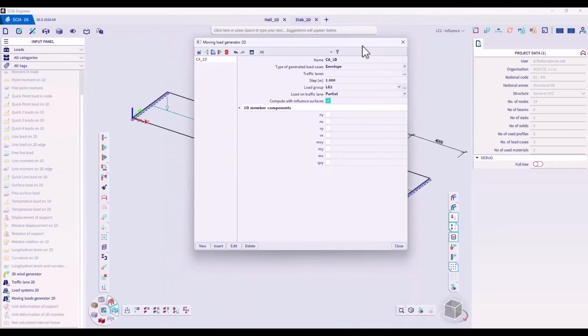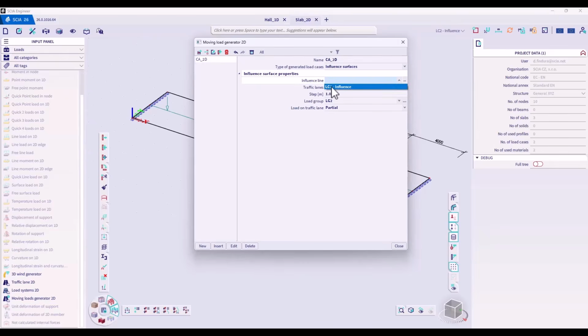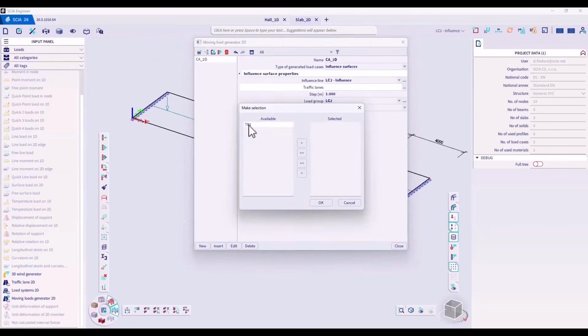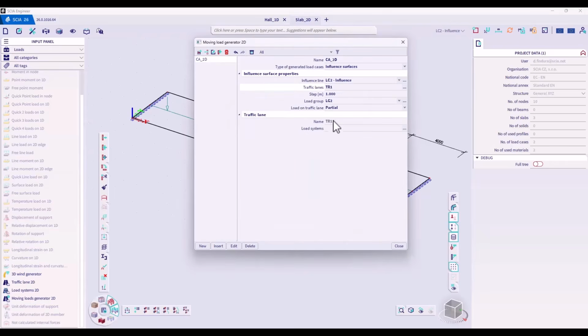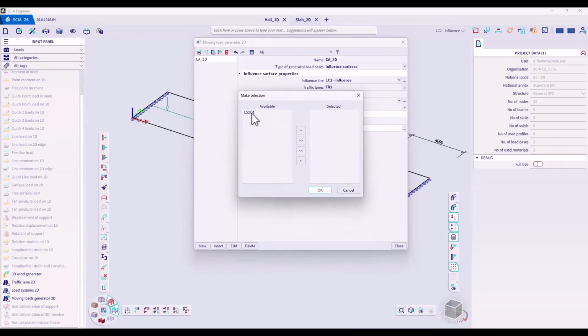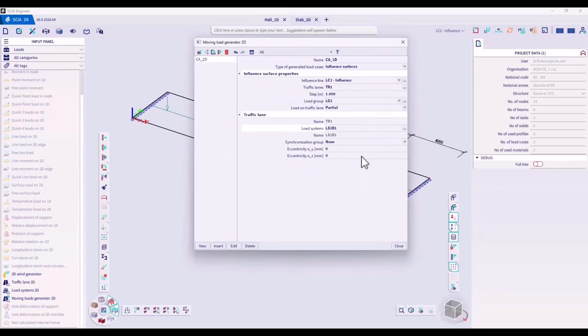So in the generator I will choose the type of generated load cases in influence surfaces. In this type I need to choose the influence line. That means the special load case where I define the unit load and its position. Here I can choose the load case to influence that I created, and the same as the envelopes I need to choose the traffic lane, and for each chosen traffic lane I need to choose the load system. For the load system, again, synchronization group and eccentricity.